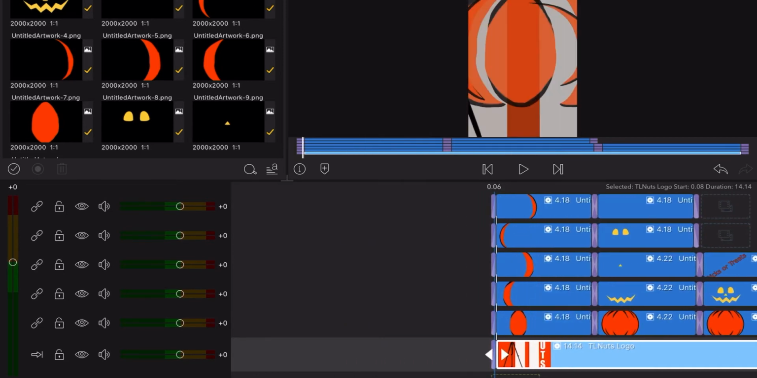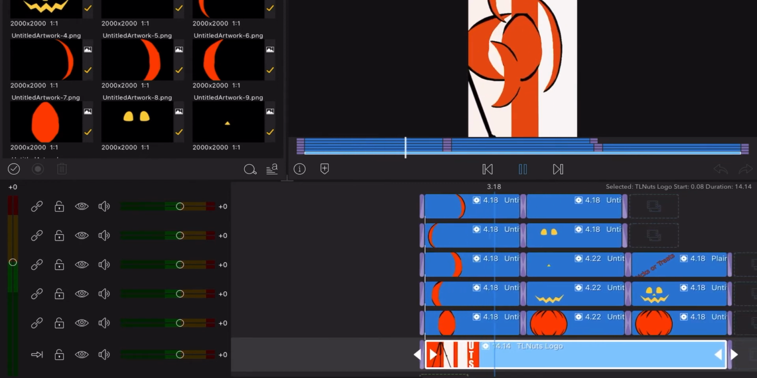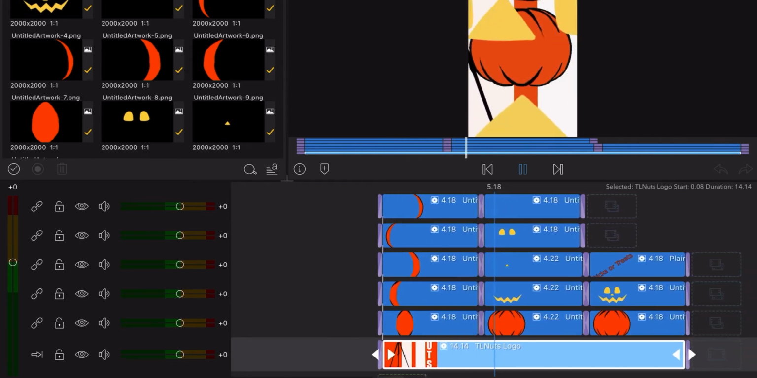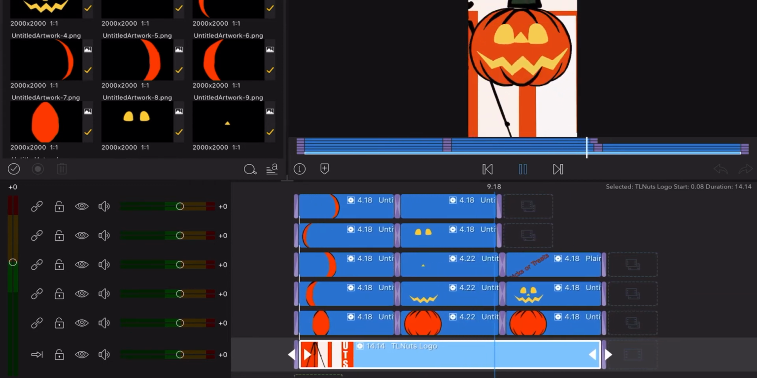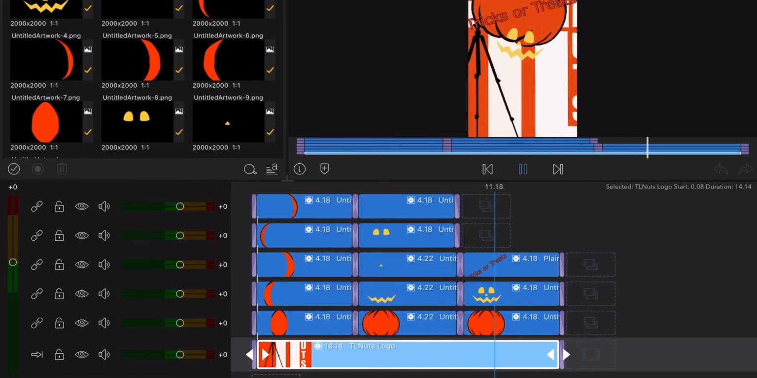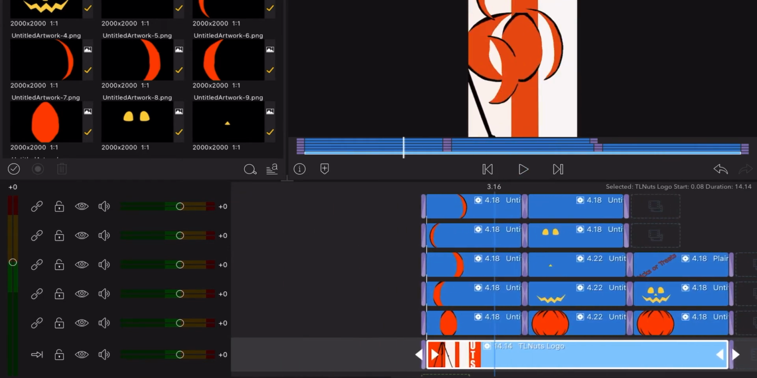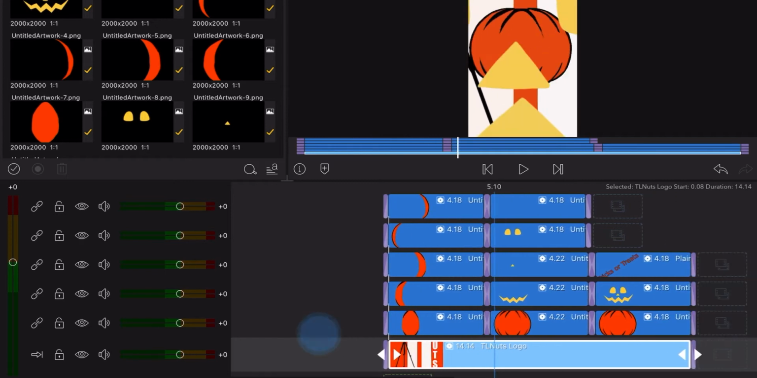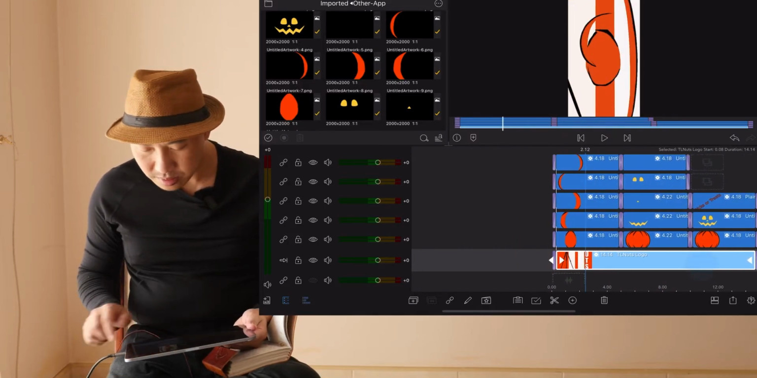Display. Okay, this is short. Trick or treat. So that's roughly what we're going to do.